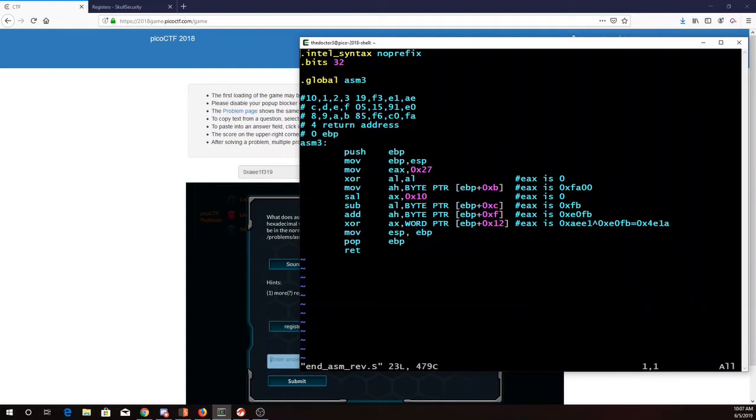As we walk through the routine here, we move 27 into EAX. That's in the low order byte, which we XOR with itself, so it becomes 0. We move into AH what's at location B, which is FA. So now we have FA00. We shift that left 16 bits, which gets rid of it.